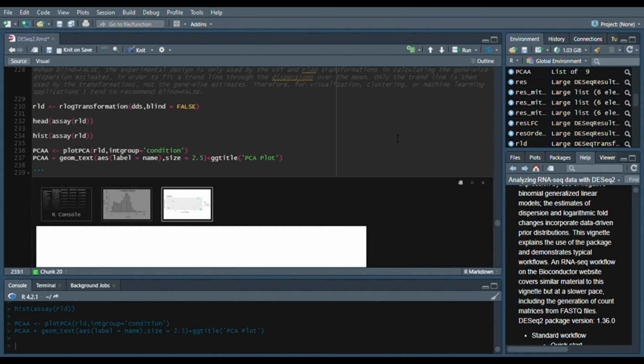If many of the genes have large differences in counts due to the experimental design, it is important to set blind false for downstream analysis. When blind false, the experimental design is only used by the rlog transformations in calculating the gene-wise dispersion estimates in order to fit a trend line through the dispersions over the mean. Only the trend line is used by the transformations, not the gene-wise estimates.